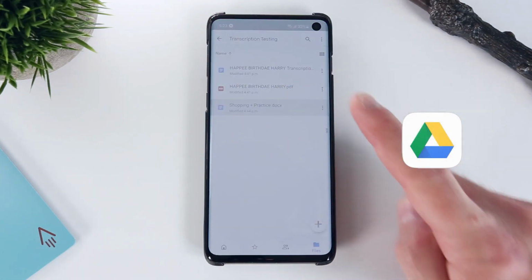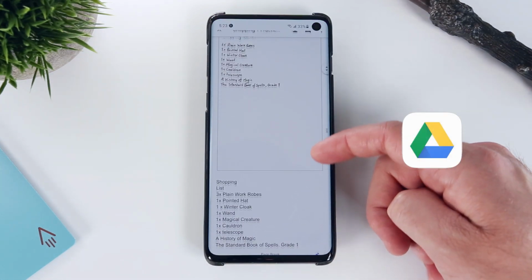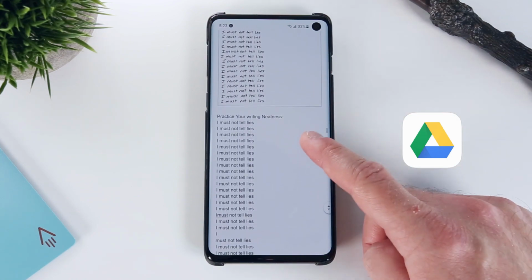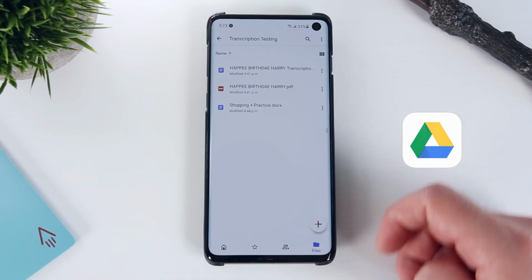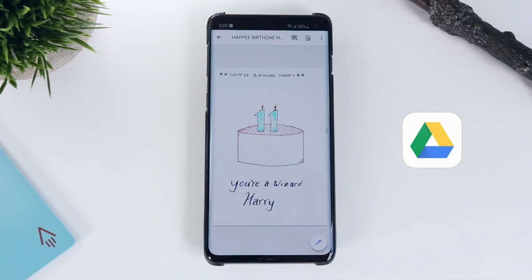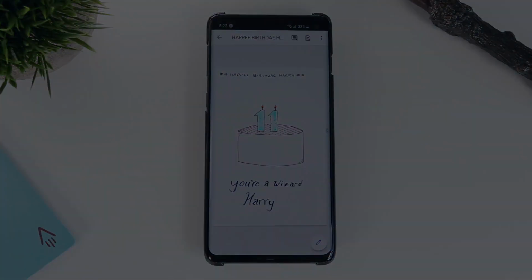For Google Drive, you have the same 1 and 2 file options, where you'll either get a .docx file that contains the scanned image above the transcript, or the transcript alone in a .docx file, as well as your scan as a separate JPEG or PDF.